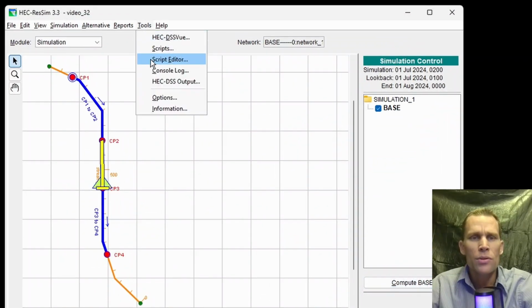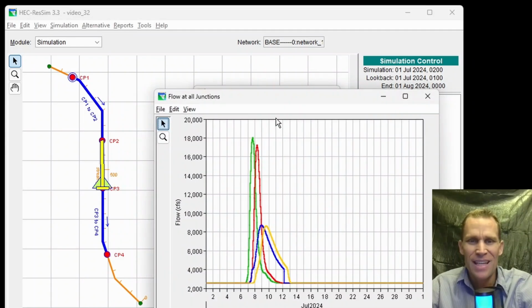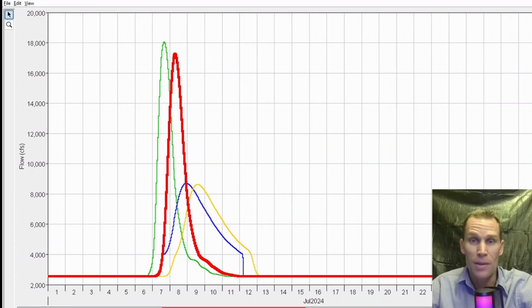And then Tools, Scripts. Okay, so it added that button right here. I'm guessing it's alphabetical, I'm not sure. But anyway, this is the one we just added. Let's click it. And then here we are. So cool, this is pretty much what I expected. In green, this is CP1 flow. And then in red, this is the flow through CP2. So notice it's not exactly the same because of the volume and the storage in that first reach that's upstream of the reservoir. And then blue, this is the total release from the reservoir.